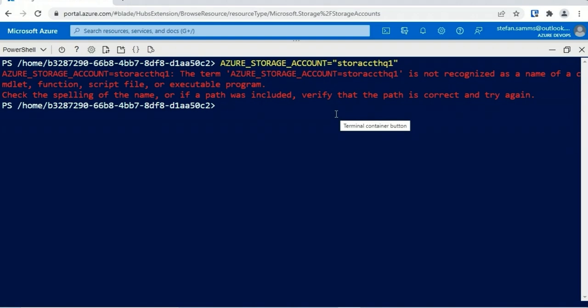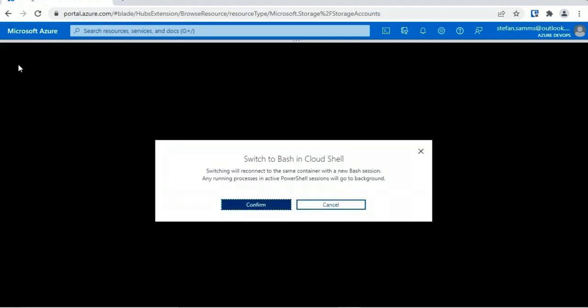Now, we are not really dealing here, or we don't want to deal with PowerShell variables where you need a $ sign in front of it. I want to have more of a Linux or Unix style bash environment. So what I'm going to do then is switch from PowerShell to bash, and I'll choose confirm.